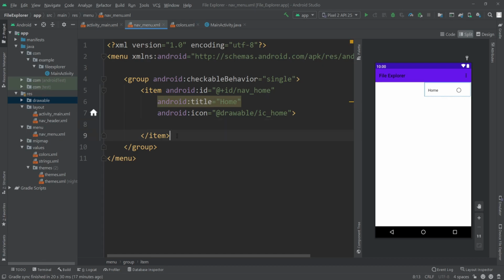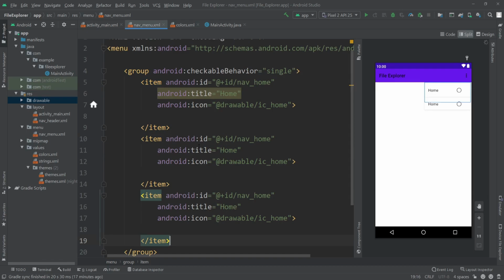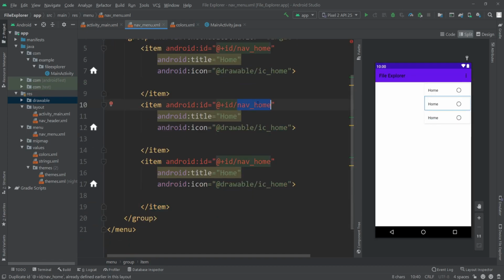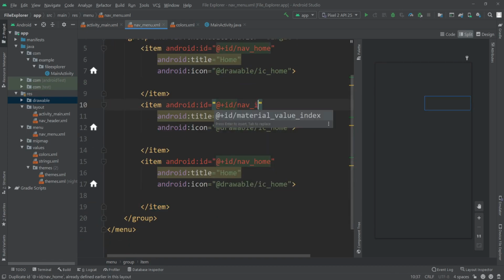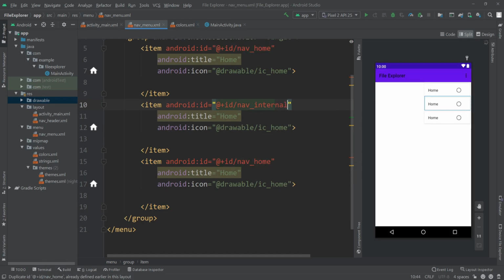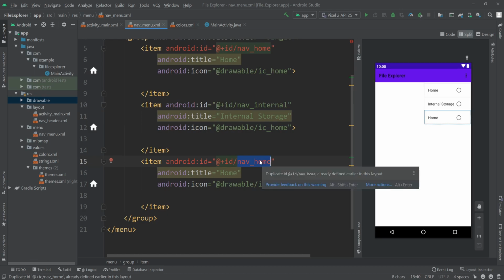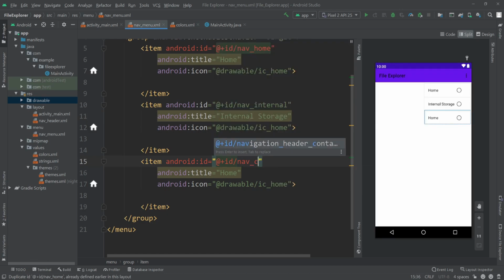Similarly we need two more items to show the internal storage and the SD card. So I'll copy this and paste it two more times. From here I'll change the ID to nav_internal, change the text to internal storage, then I'll change the ID of the next one to nav_card, the text will be SD card.